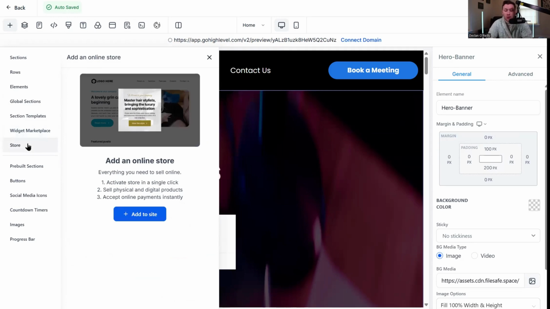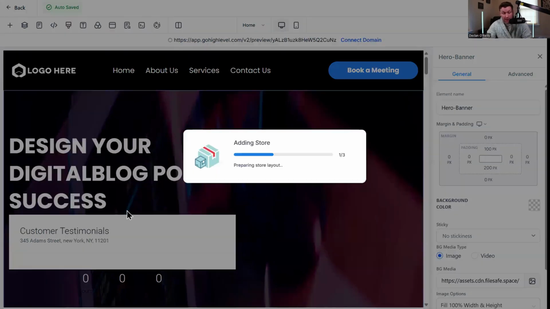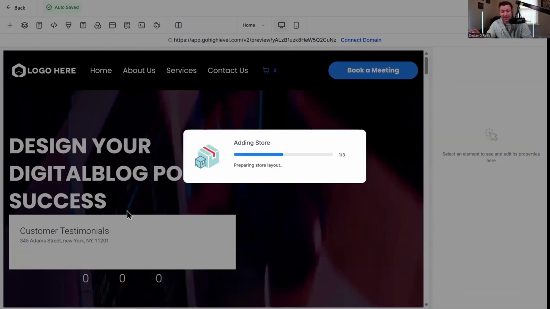I have full videos on this, but you can turn any website on GoHighLevel into an e-commerce platform by literally clicking add to site. Check this out. It's insane. It will just make this an e-commerce store. Try that. You just click it and then all of a sudden it has a store. So it's awesome. But that is how you would add an e-commerce element to this.